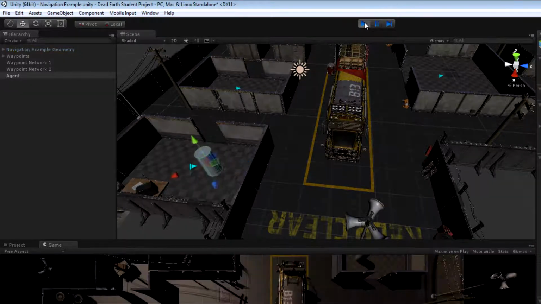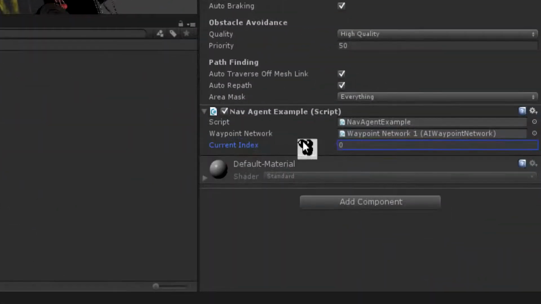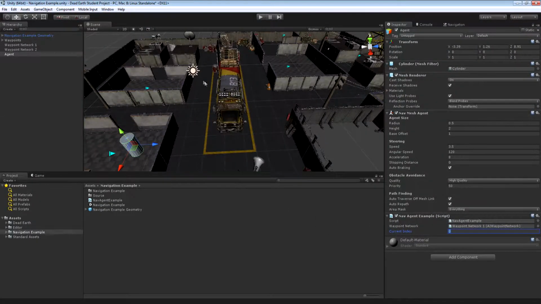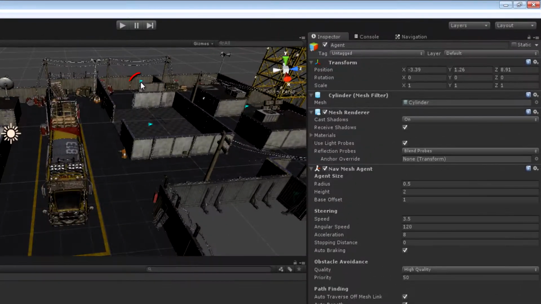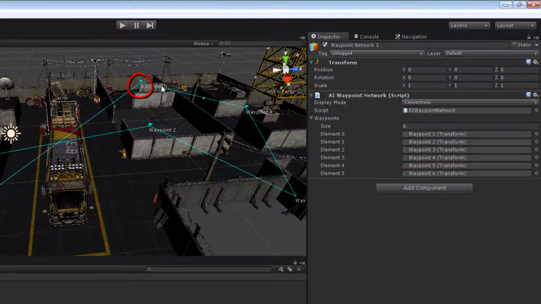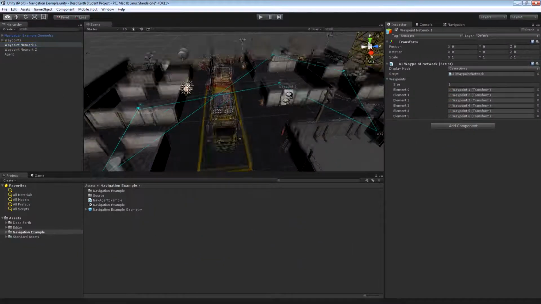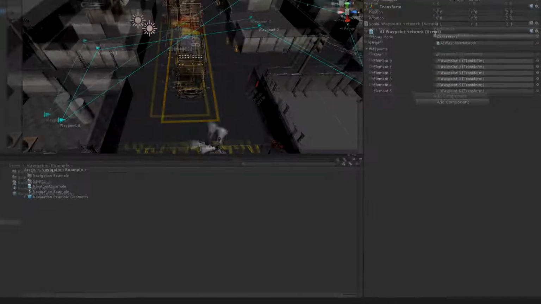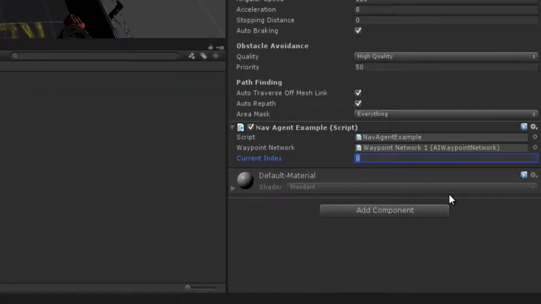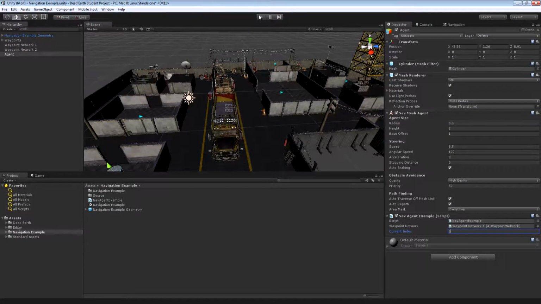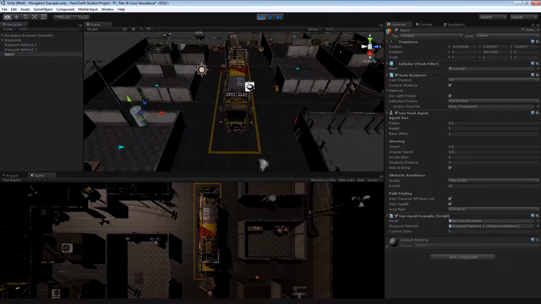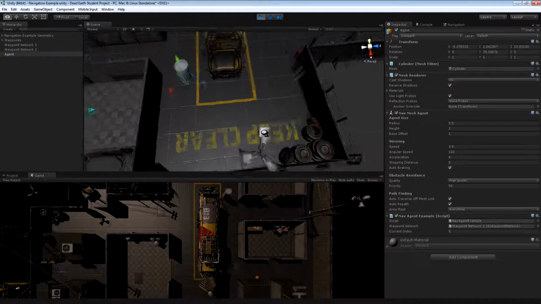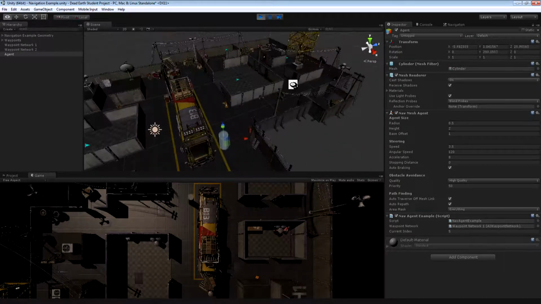I bet you do. And because we made current index public, we can change its initial value. So if we wanted to go to that waypoint right over there in the far corner, if I select the waypoint network, we can see that's actually waypoint 5. So no problem at all. We just need to assign 5 to our agent instead, like so. And it should walk from here all the way over to there. Ready to see the magic? Look at that. How easy is that?